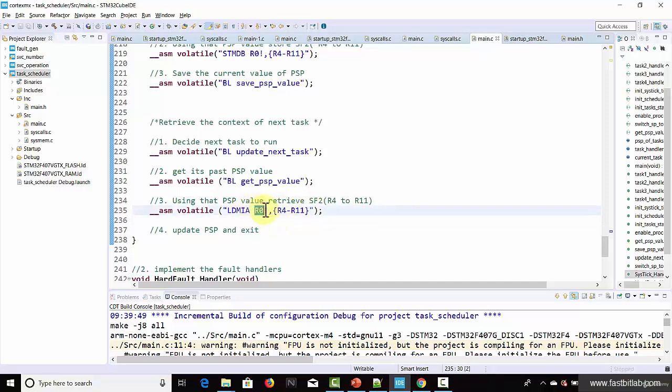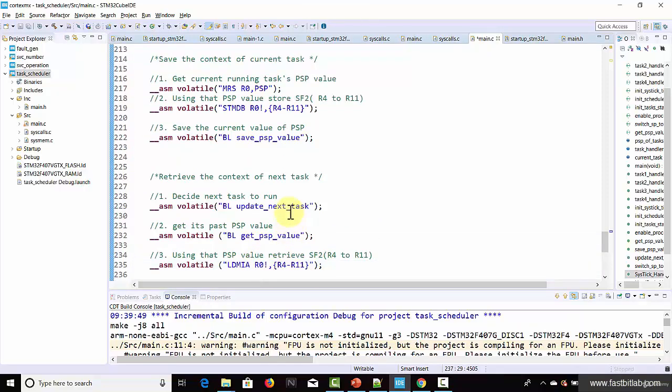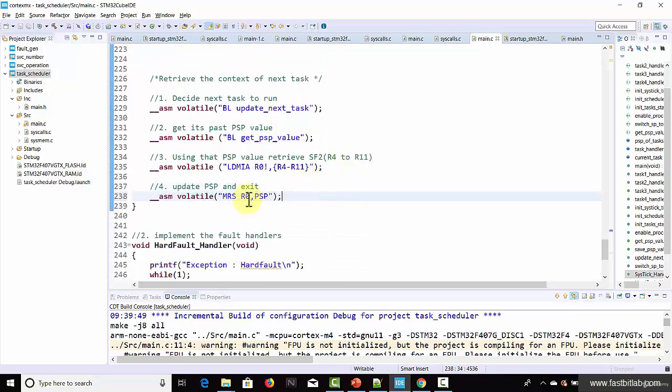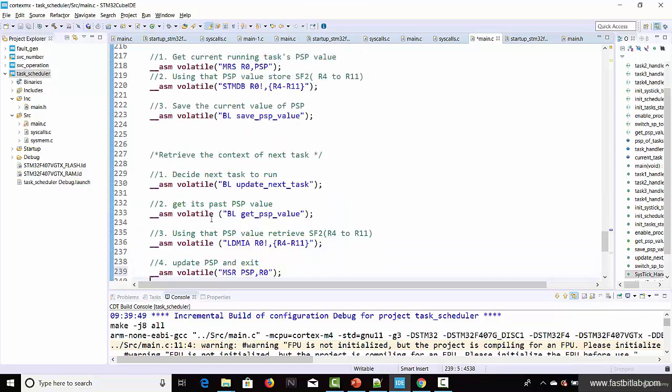Here we have the modified value of R0. That R0 you have to save to PSP. So that's why you have to update PSP, and for this you have to use the MSR instruction because you have to store a value from R0 to a special register. Let's use the MSR instruction. So let me copy this code, and the instruction is MSR PSP R0. After this line, you can exit the systick handler now.